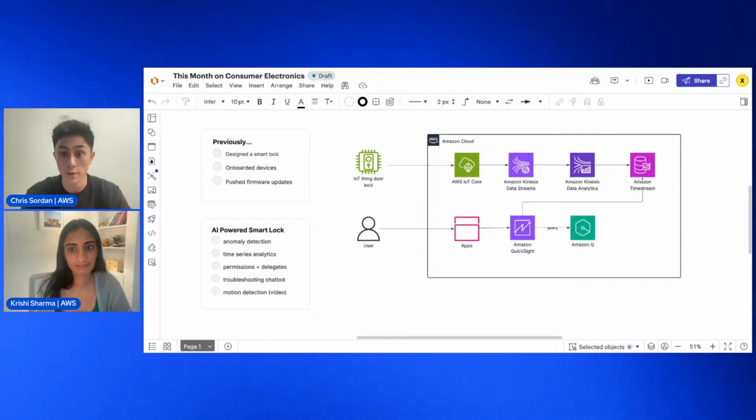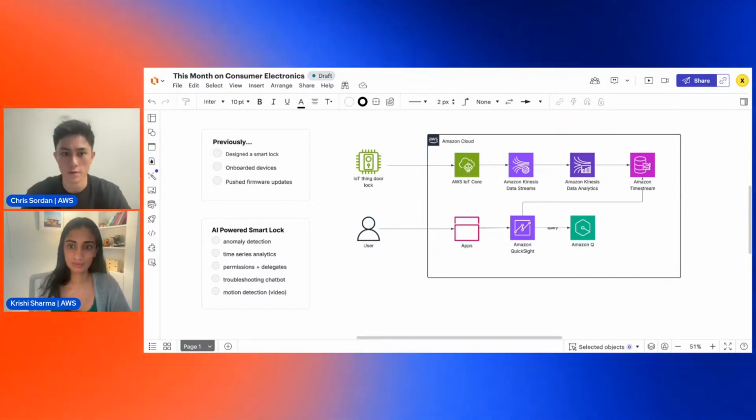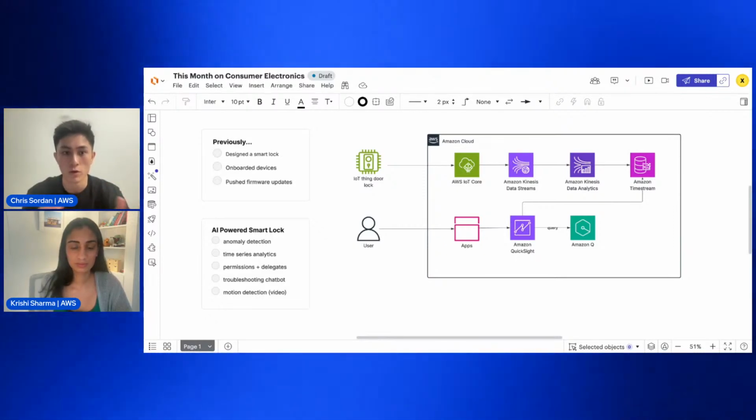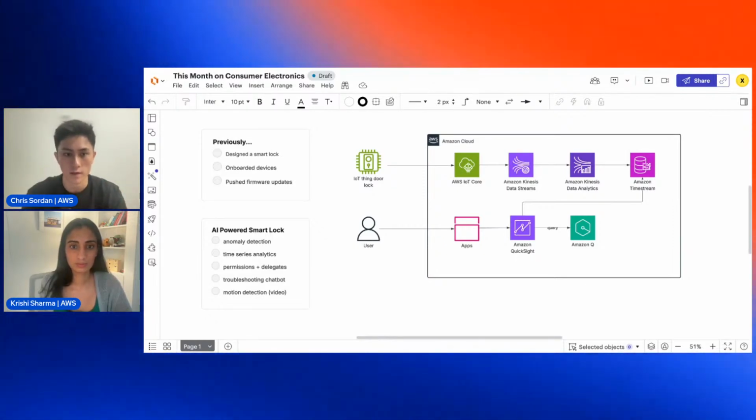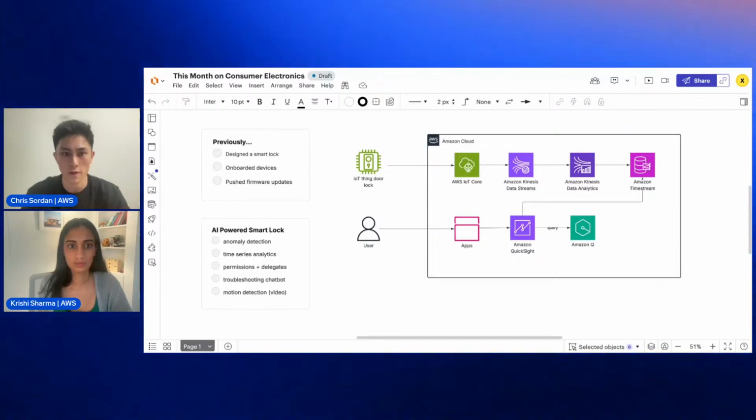So, but Q and Bedrock, both very powerful services. It just depends in terms of how much control you want over some of the prompting on the Bedrock side versus Q being more managed for you in that regard.